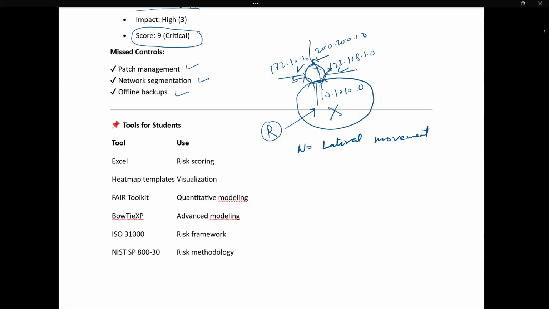Third one is offline backup. If you have your offline backup, you can always restore your information from the backup. You don't need to pay any ransom. What would you lose in this case? Maybe for some time your system would be down, because to restore the backup and to keep the system up, you would need some time, and that time only you are going to lose, but you are not going to lose your information. So these are the controls whose absence might lead to this ransomware attack.